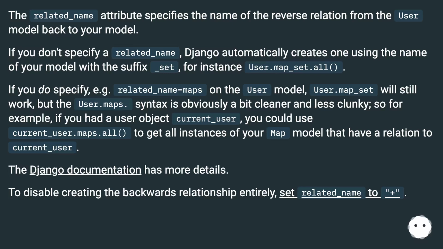So for example, if you had a user object current_user, you could use current_user.maps.all to get all instances of your map model that have a relation to current_user. The Django documentation has more details. To disable creating the backwards relationship entirely, set related_name to plus.